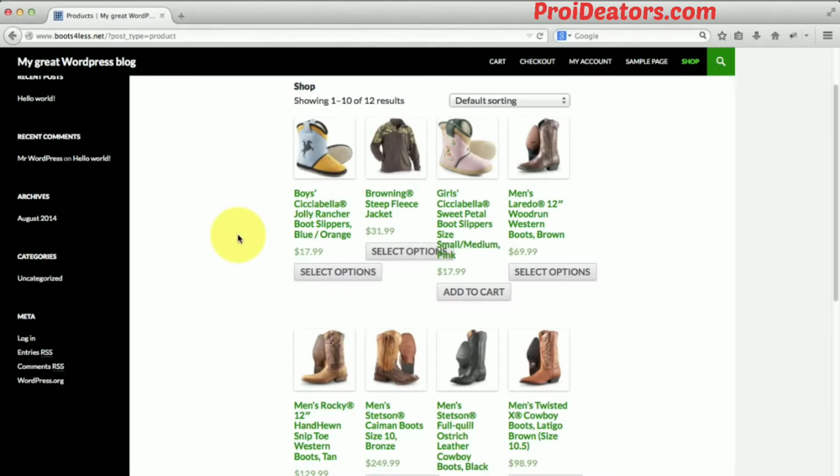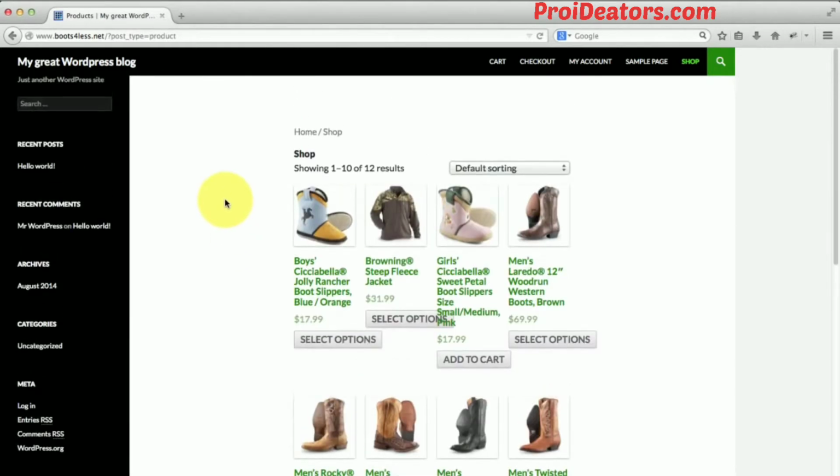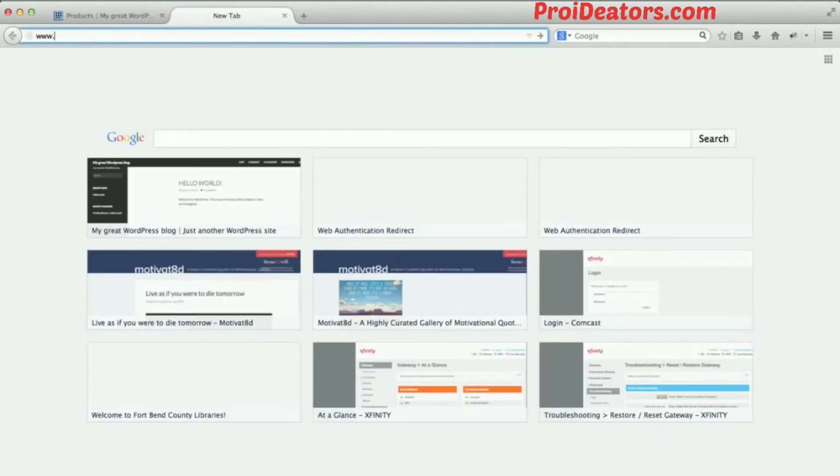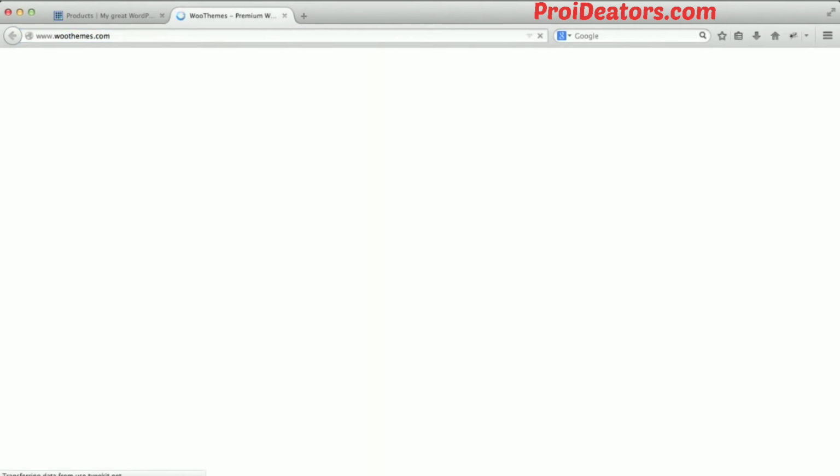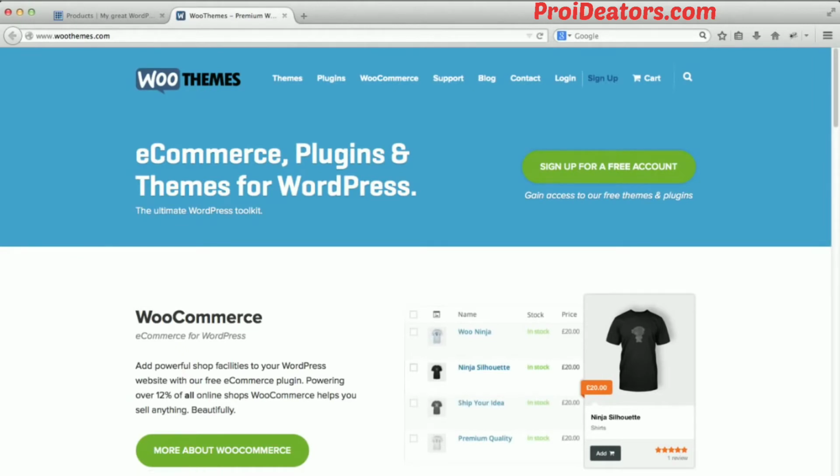So we talked about some of the places that I like to get themes from. Some of them are ThemeForest. Then the second place would be StudioPress themes. And finally, you can't forget the makers of WooCommerce, which is of course woothemes.com. So that is the website that we'll be going to, which is woothemes.com. And as you can see here, WooThemes provides e-commerce plugins and themes for WordPress. That's what they're known for.